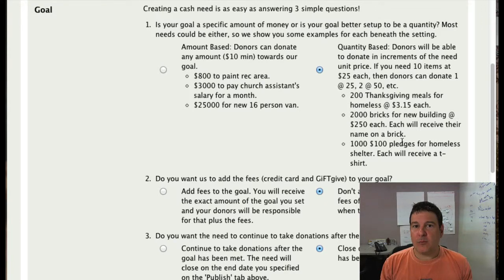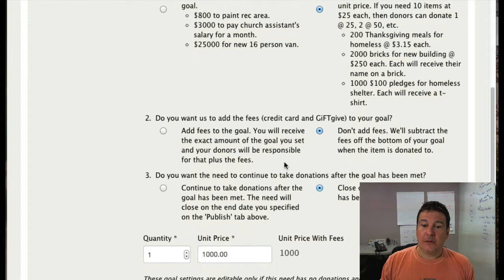So it gives you a lot more flexibility. The other thing that we did on these cash needs is, the way that we've always done it is when you say, "Hey, I want $1,000, my goal is $1,000," we went ahead and added the credit card charges on top of that, as well as the small gift fee on top of that as well. So if your goal was $100, it was a little bit over $100, 107, 108, something like that.